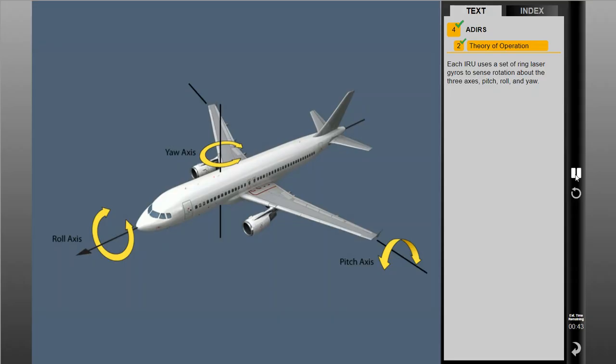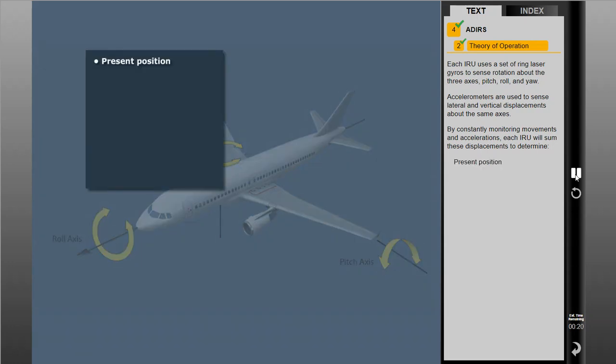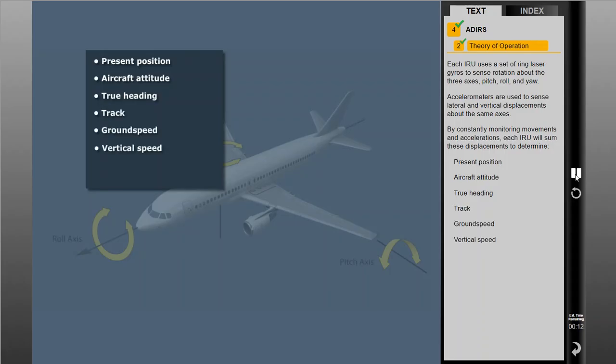Each IRU uses a set of ring laser gyros to sense rotation about the 3 axes, pitch, roll, and yaw. Accelerometers are used to sense lateral and vertical displacements about the same axes. By constantly monitoring movements and accelerations, each IRU will sum these displacements to determine present position, aircraft attitude, true heading, track, ground speed, vertical speed, and a wind value. Although IRUs are very accurate, the accuracy does degrade over time due to errors in the system.